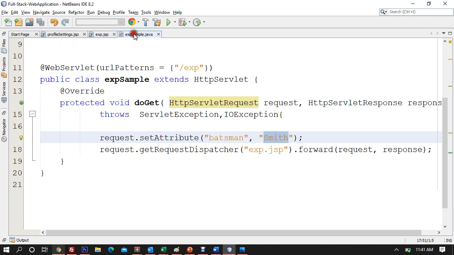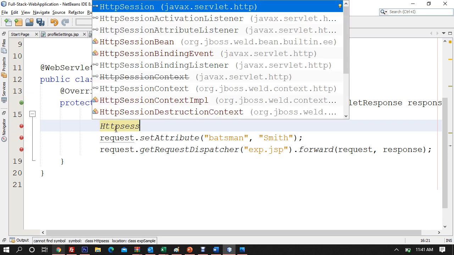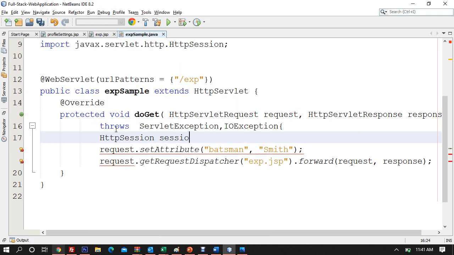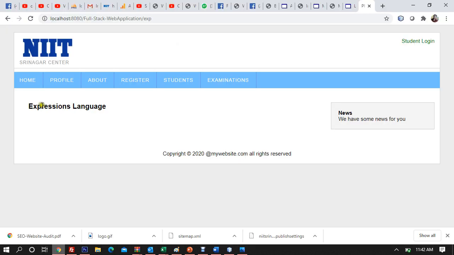Why are we getting nothing? Because what we have done is request dot set attribute, and for that, if you want to use session, I'll say HttpSession. The session is equivalent to request dot get session, and instead of setting it to the request, I'll set it to the session. I'll say session dot set attribute batsman and Smith, and now you can clearly see you'll be getting Smith because it's set to the session scope.